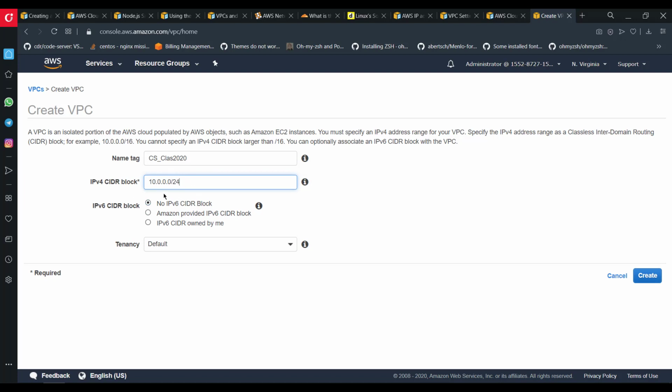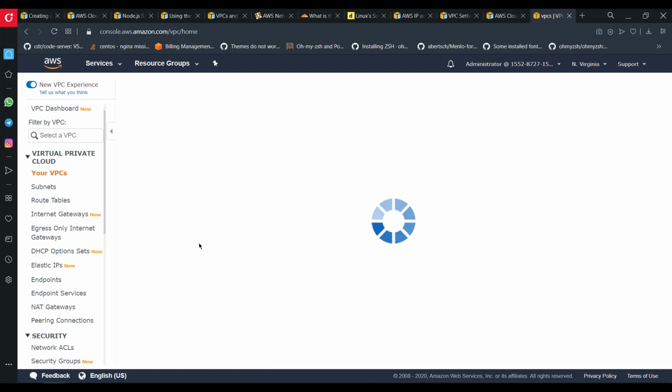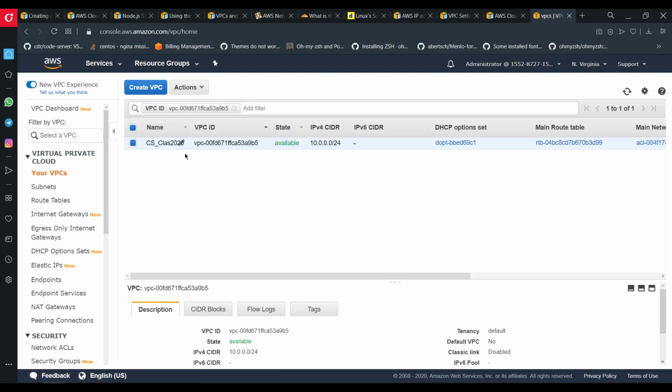Okay, so this is our main IP address range. This is the main network that we're gonna create subnetworks of. I'm gonna leave the default stuff here as it is. I don't need an IPv6, but if you needed one, I think you can provide it. Let's click on create. Now we have created our VPC. Let's take a look at it. It's there, right? It's called CS class 2020.